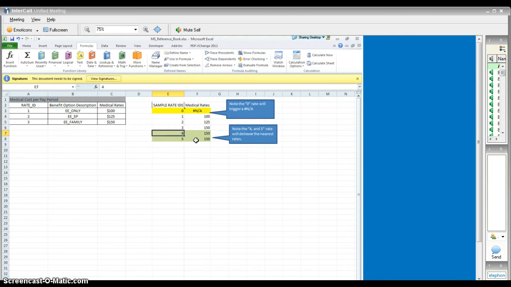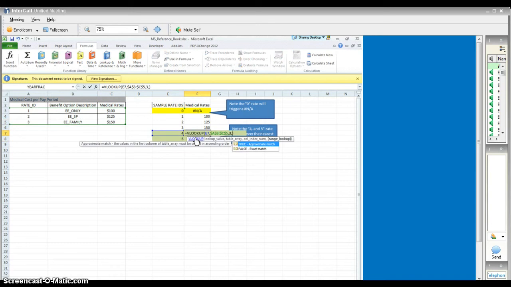But if you come down and have rate ID 4, 4 doesn't exist on this table either. However, because we left this last value off, it's going to pull the nearest, which is 150. Same with 5, 6, 7, all the way down. If we go back in and say FALSE at the end of it, oops, sorry, then you're going to go back to your #N/As.